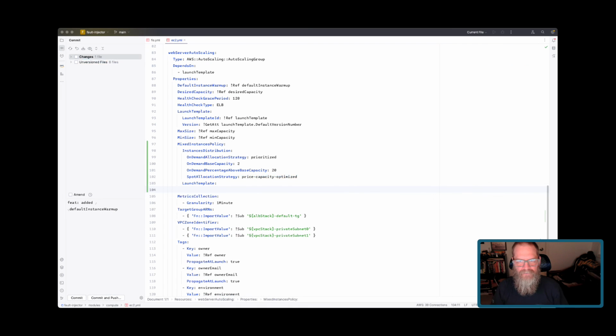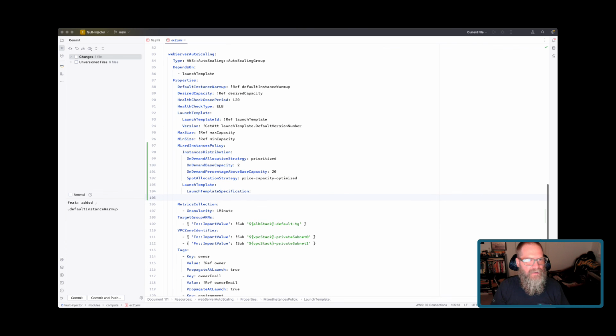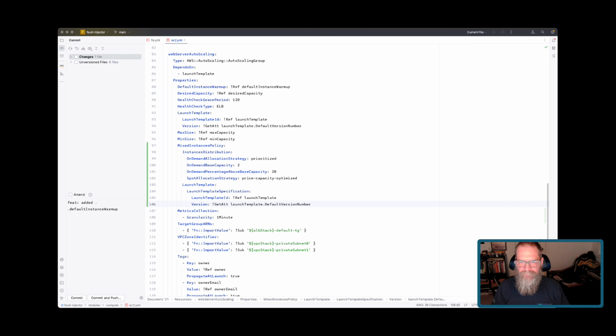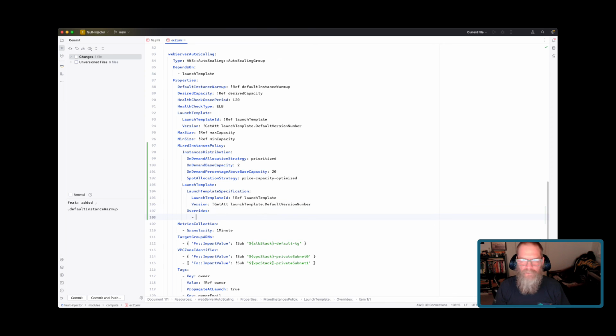I think what we're going to do is we're going to do it like this. Okay, and then we'll go, what is our launch template? So yeah, this is the same as right here. We're just going to use the same launch template. Okay, so that should work there. And then we have the overrides section. And this is a list of launch template overrides. So let's see what we have to do here.